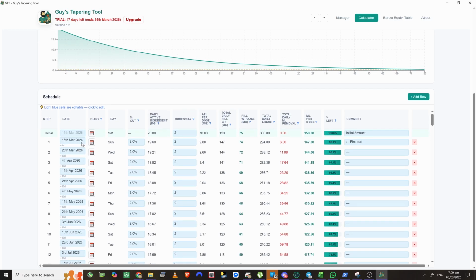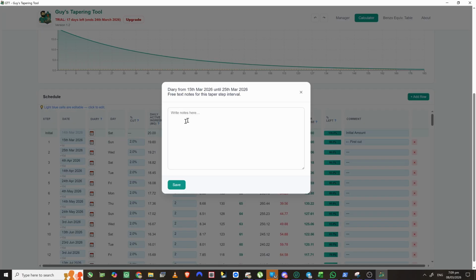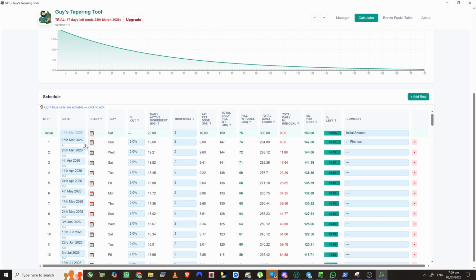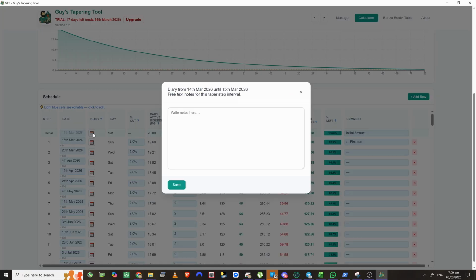Now, once you've done that, before you even start doing anything else, go to diary. This is where you write what's going on. So maybe on the initial step, just write 14th. I would add the date and the time. This is extremely important. Use the diary as much as you can, please.